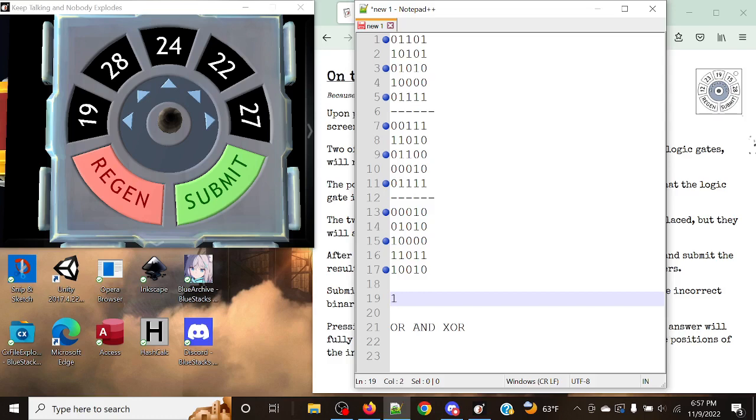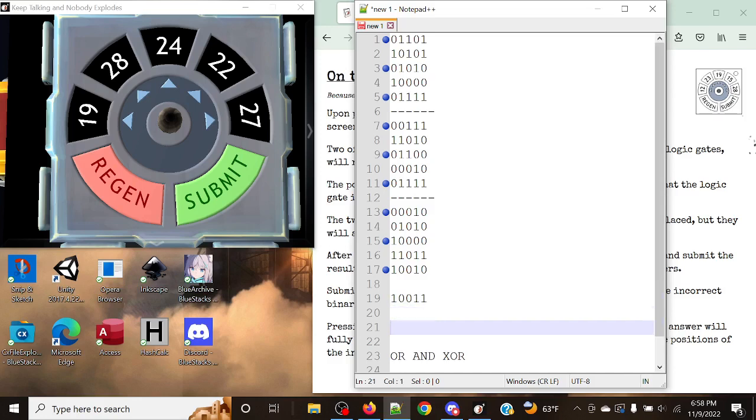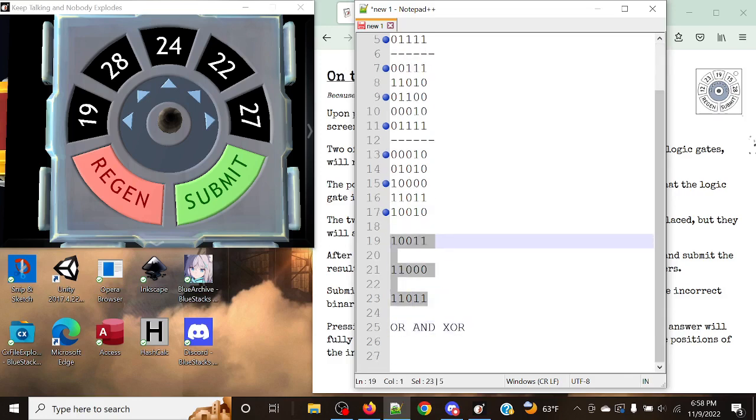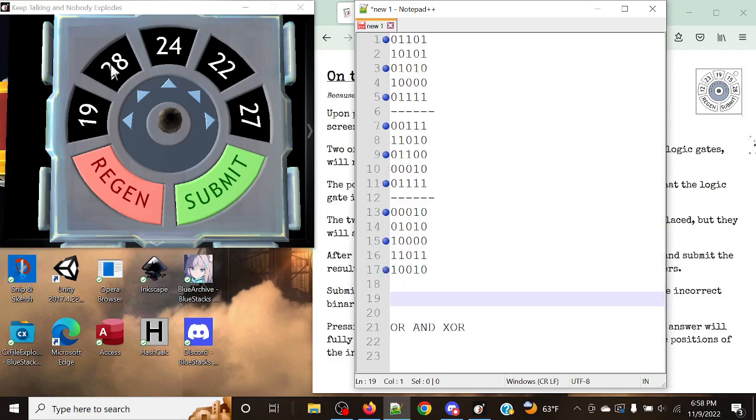So 16, 0, there's no 8, there is no 4, there's 3. Yep, I'm going to just do the first, third, and fifth position. So now we're looking at 24. So 16, 8, 0, 0, 0. And then 27 being 16, 8, 0, 1, 1, which in this case makes sense. Yes, it does indeed. So this is exactly what we're looking at: an OR gate here. And now what we're able to do is simply take the other two numbers, in this case 28 and 22, and apply them with the OR gate.